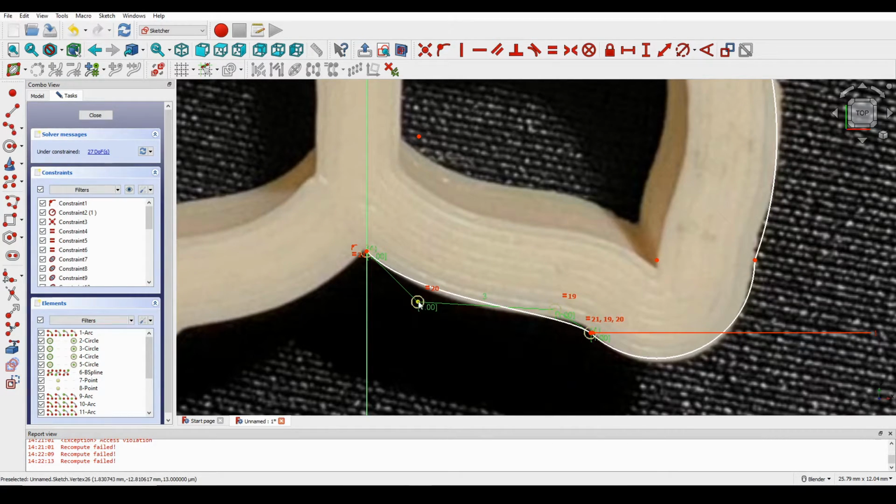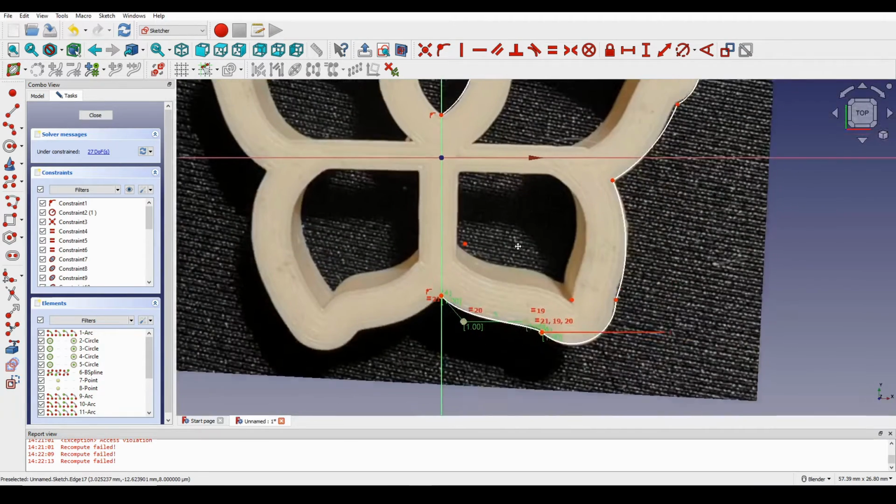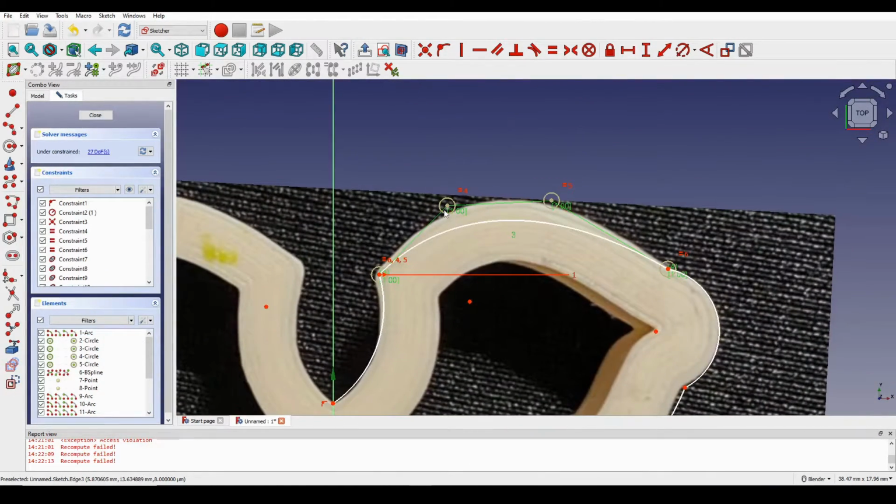Okay, now I adjust the freehand B-spline shape. Something like this. I go up here and bring this one up, and also this one.